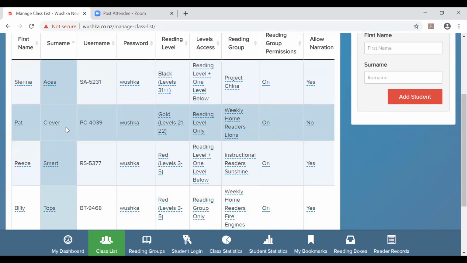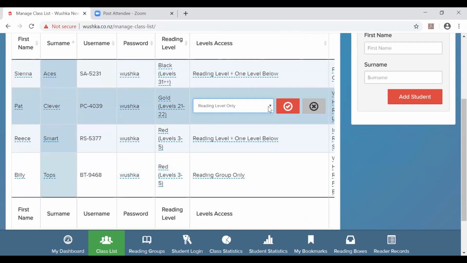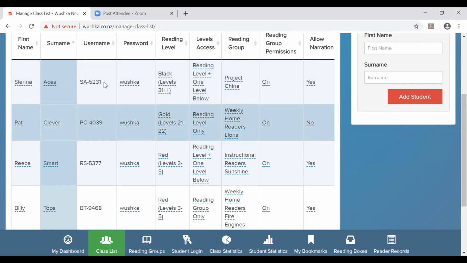And then we've got Pat here on the next line, and she is reading at gold level. And I have decided to give her access to just the gold level, which is reading level only, which is this option here. So with just setting up the password, reading level and levels access, you're actually ready to go with Wushka.